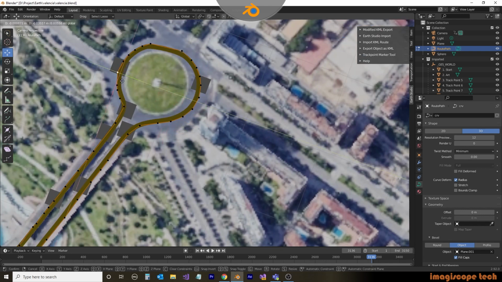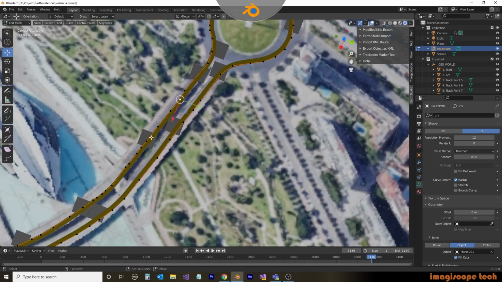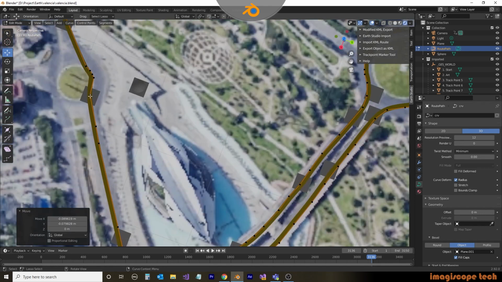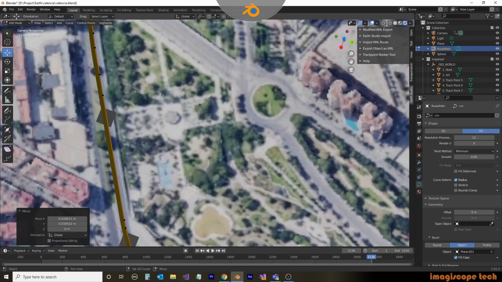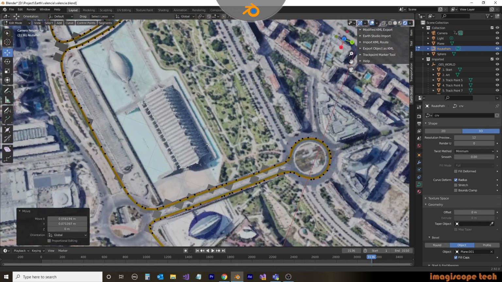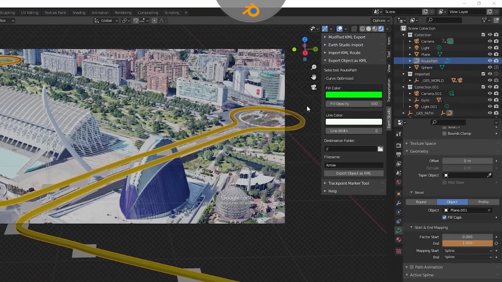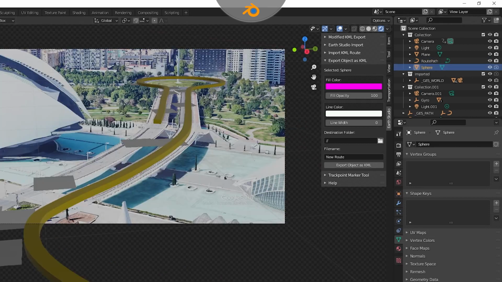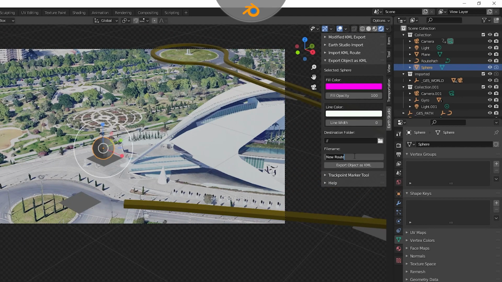When I can, I try to remove the number of points also. This reduces the size of the file that we'll be exporting to Google Earth Studio. To remove a point, simply select it and then press Delete and select Vertices. When the cleanup is done, we're ready to export this to Google Earth Studio. In the same manner as before, we select the object, give it a color and a name, then click on Export Object as KML. As we'll be using this route as a mask, I'm using a magenta color. I'm also going to overwrite the art.kml file with a magenta color as well.